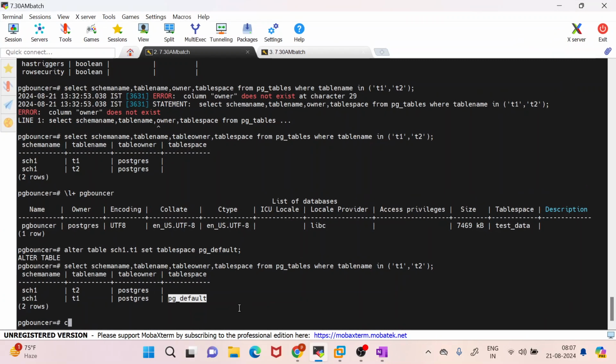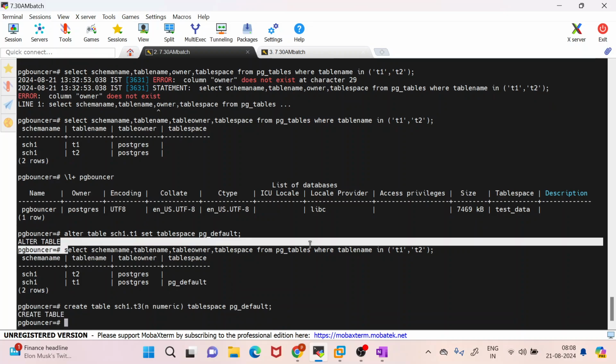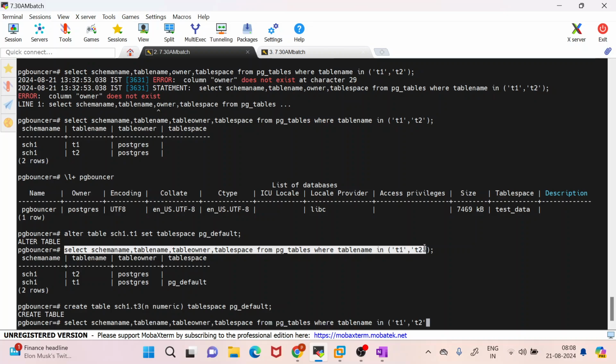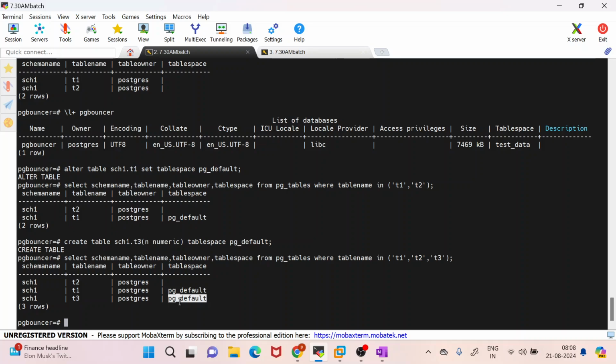So I'm in the pgbouncer database now. Let me do create table, schema name dot table name, n numeric, tablespace pg_default. Now let us check where it has been created, comma t3. See, it has been created in the pg_default tablespace.